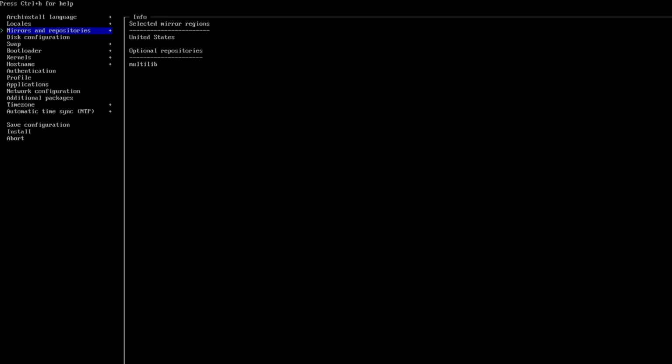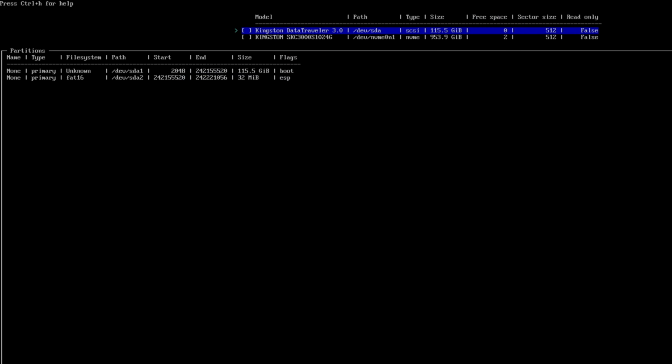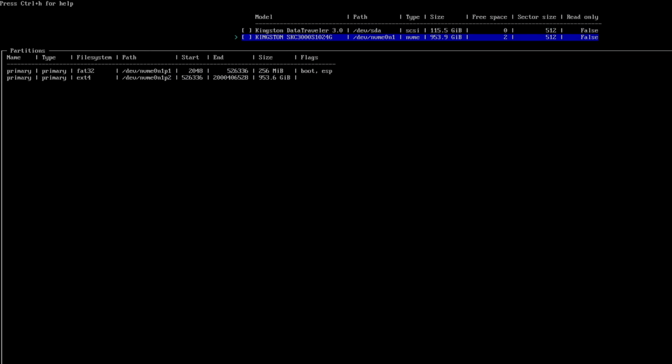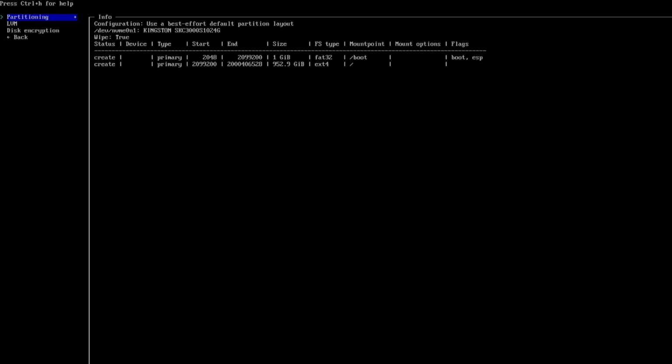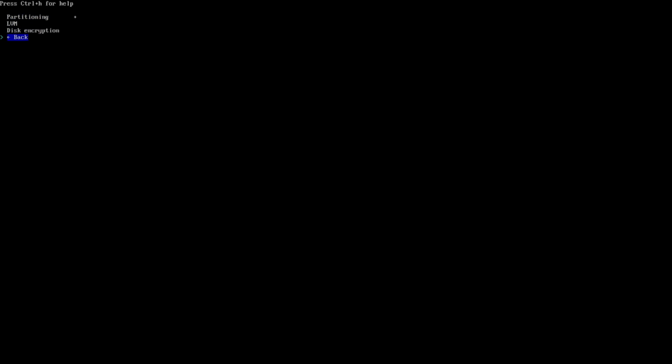Then in disk config, we choose partitioning. Let it select the best partition layout. Select the desired disk, choose the file system. In this case, we will use the ext4 type. It asks if we want a separate home partition. Select the desired option. In this case, no. It shows the result and we then exit.